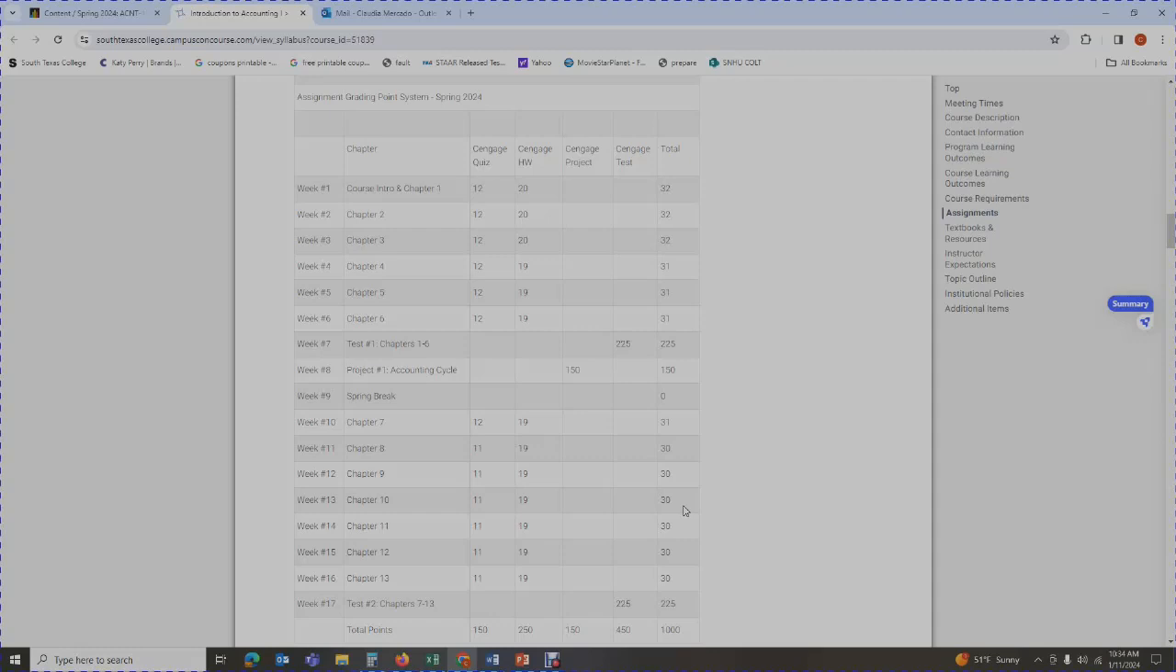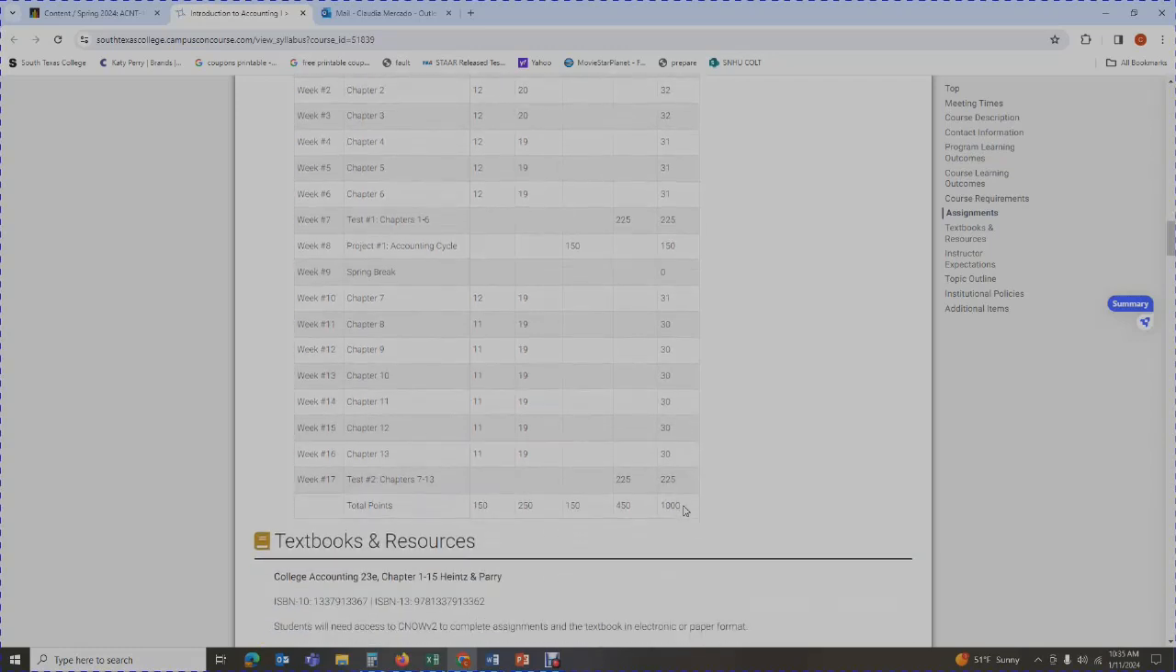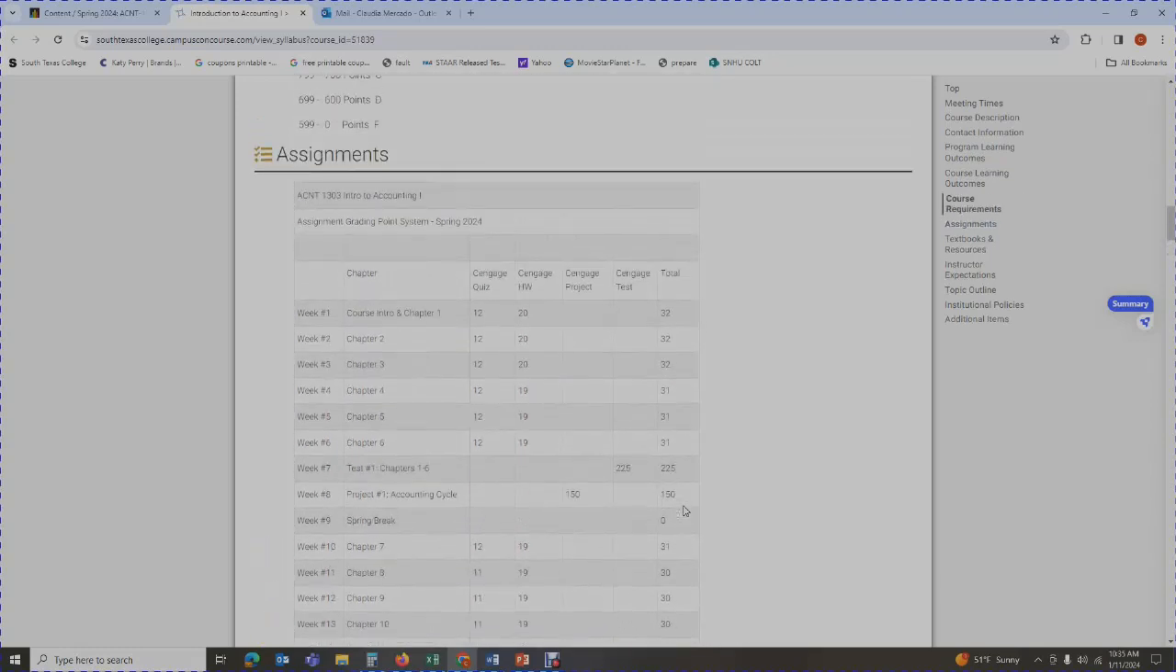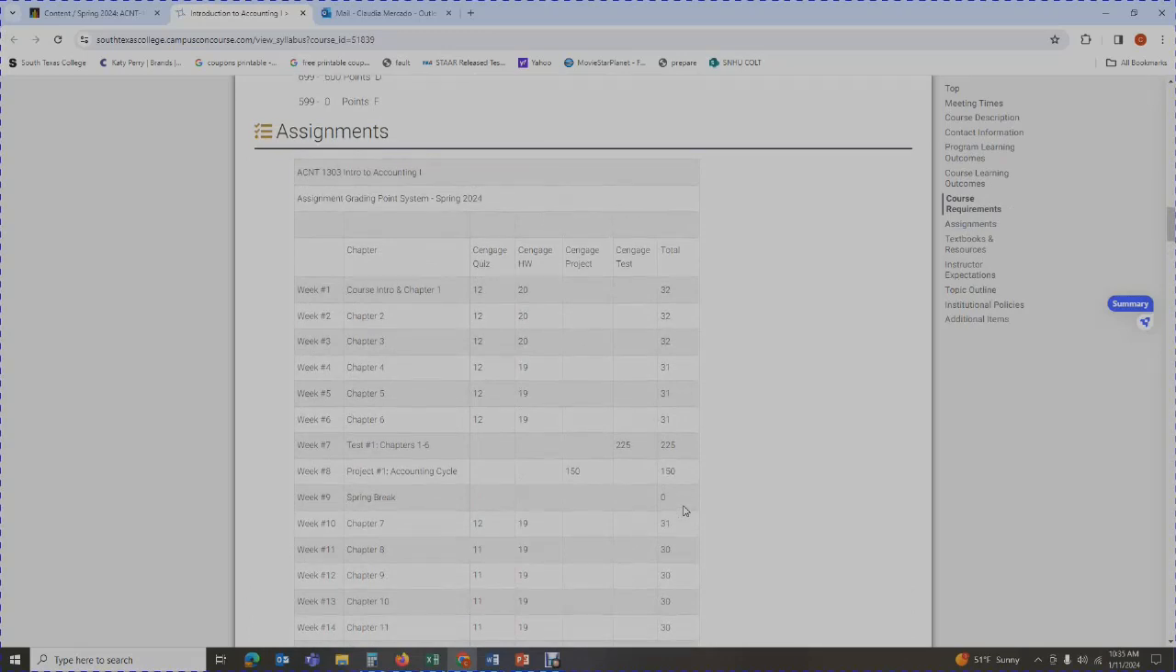So you're going to get your 900 points plus the 30 extra credit points, and that'll take you to 930 points. Okay. So that is how the extra credit assignments are basically added. They're added to your overall grade.